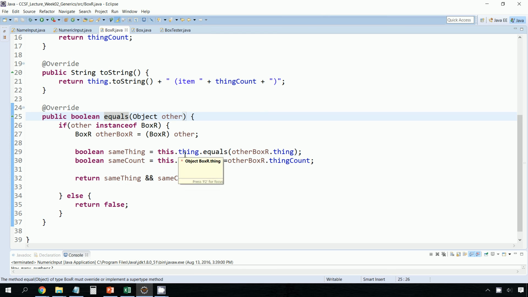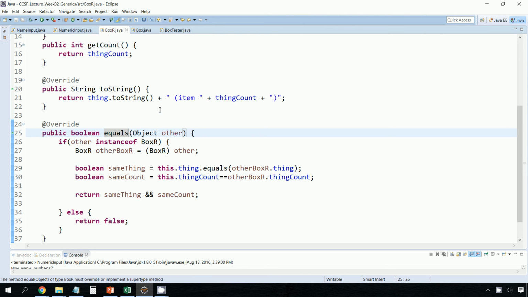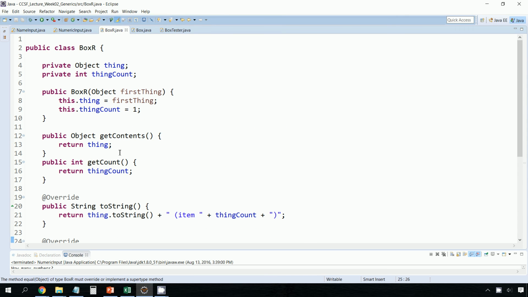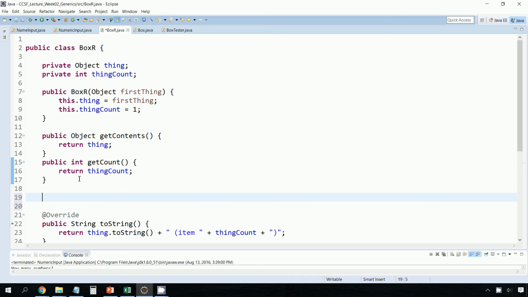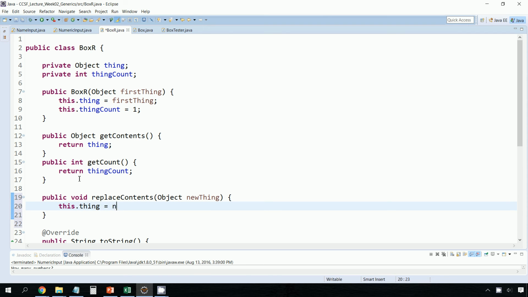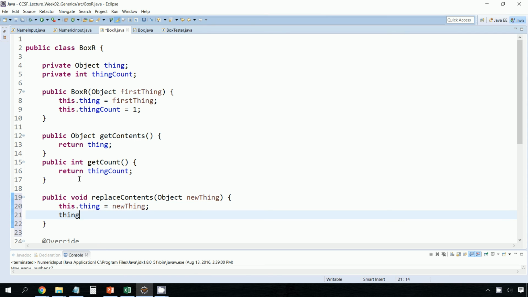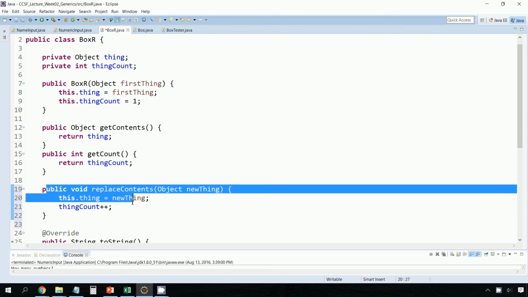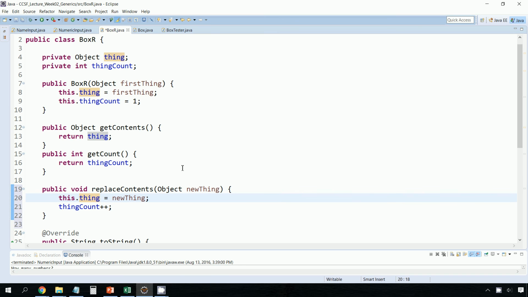Sorry, I forgot my S there. Okay, so here's my equals method to compare whether two boxes are the same. So I'm going to add one last method. These are kind of my core components that I would put inside of any class. And then I can go ahead and add methods that make sense just for that particular class. And of course, the one I want to add here is replaceContents. So you can send me a new thing, and I will update the thing in the box, and I will also update the thingCount.